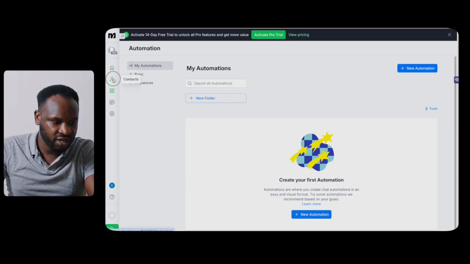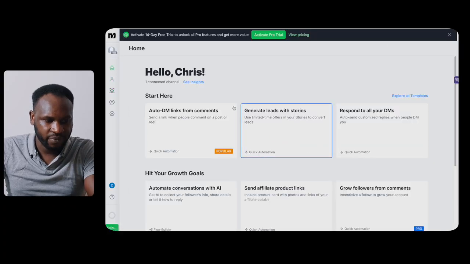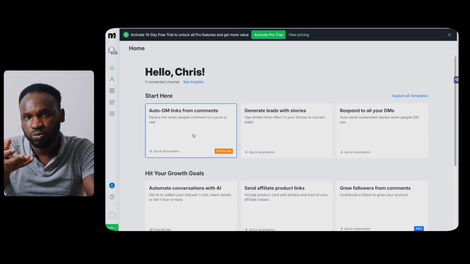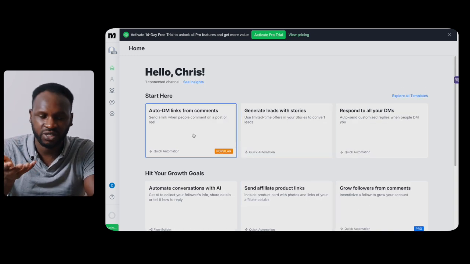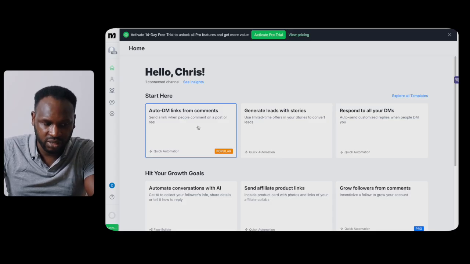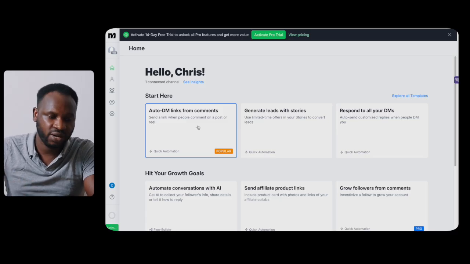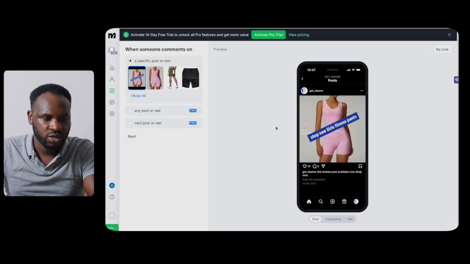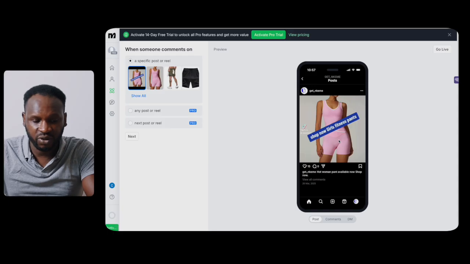So when I click on here, I'll go back to the home page. You are going to see everything. You are going to see a lot of options here, but only one will be available to you because you are using the free version of Manychat. So when I click on this one here, which says auto DM link from comment, that is what we need to use now, and we need to click on it. Once we click on it, I'm going to select one of the images here. Let us say I want people to comment on one of these videos.